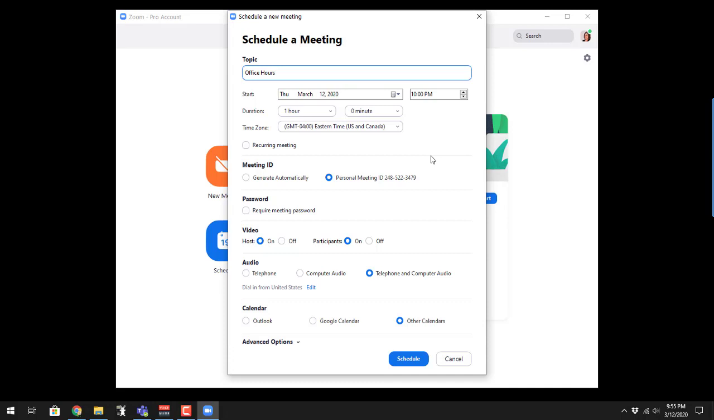I have it set so that it's going to use my personal meeting ID. I will show you where you can change your personal meeting ID. Mine is my office phone number, which is a little bit helpful because you can get to the meetings from the website from the college.